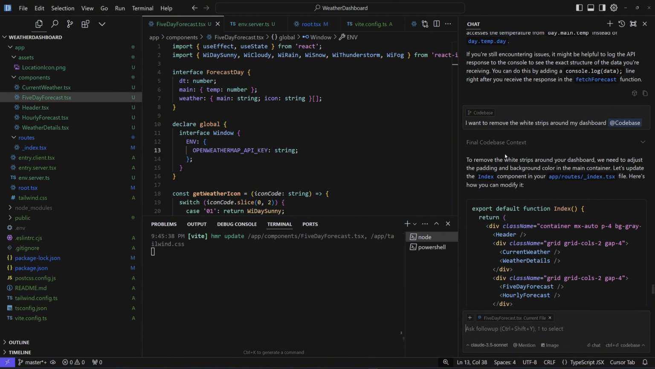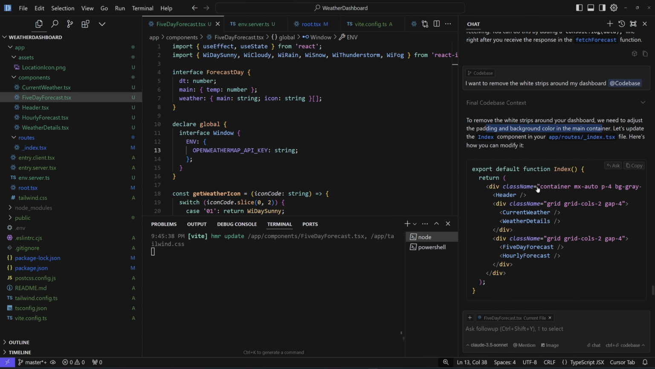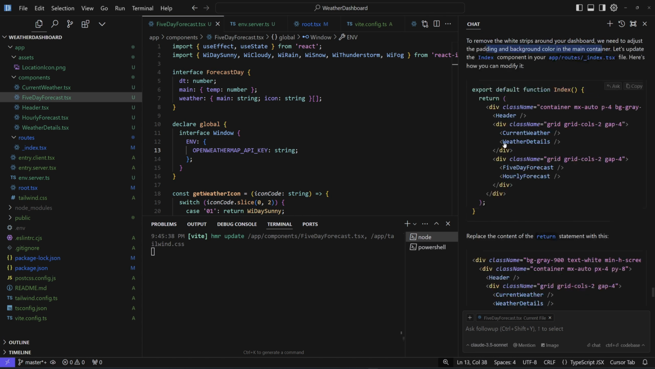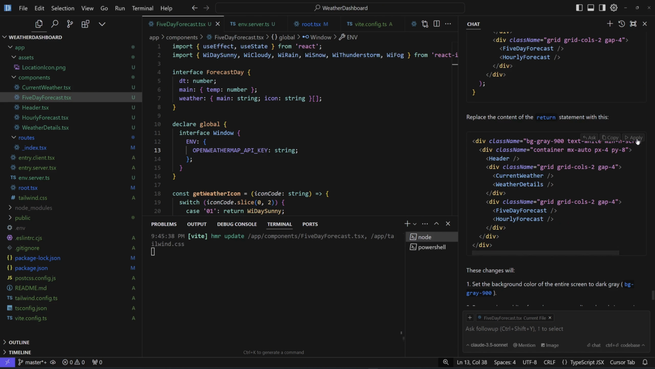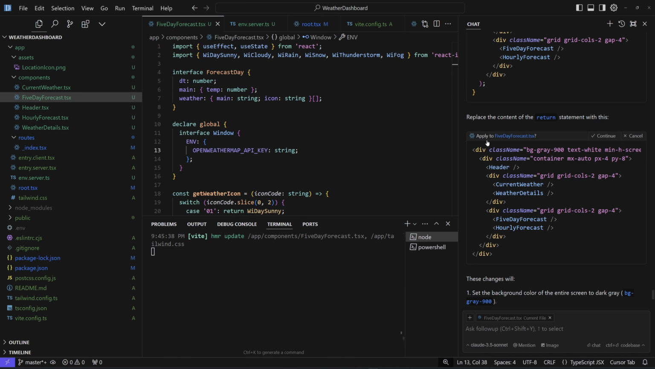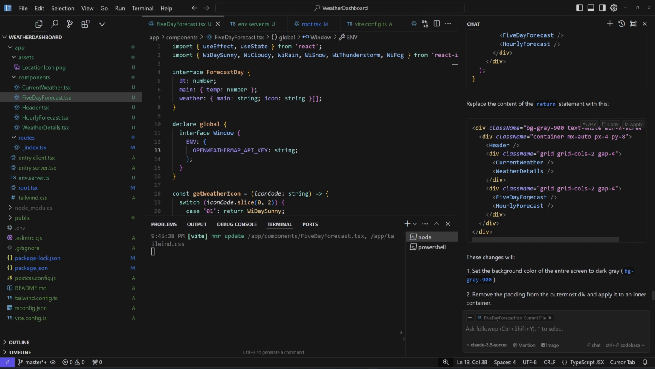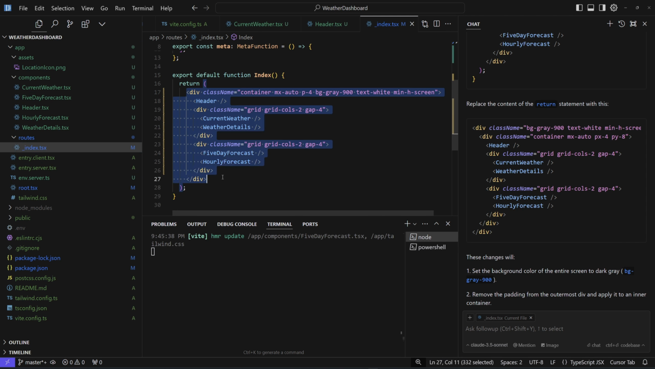So it scanned all the files and says that in order to remove the white strips around my dashboard, I need to adjust the padding and background color in the main container. Let's update the index component in my app routes index.tsx. Here is how I can modify it. This is the current content of the index file and we should replace it with this. Let's apply, but as you can see, it actually made an error here and asks me if I want to apply to 5-day forecast.tsx. I will cancel this and I will just manually copy this and go to index.tsx and replace it here.